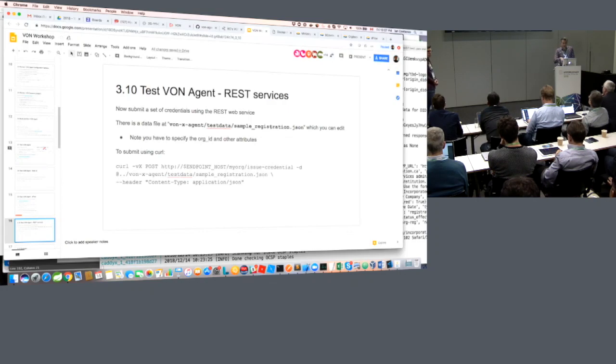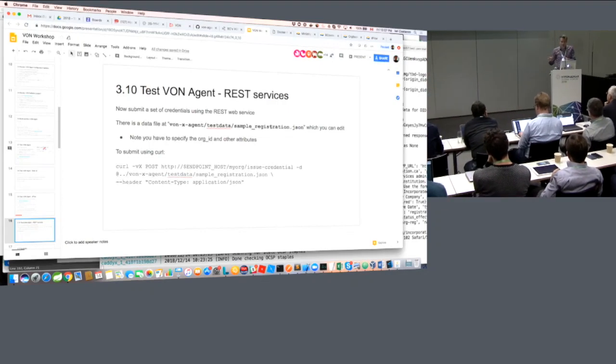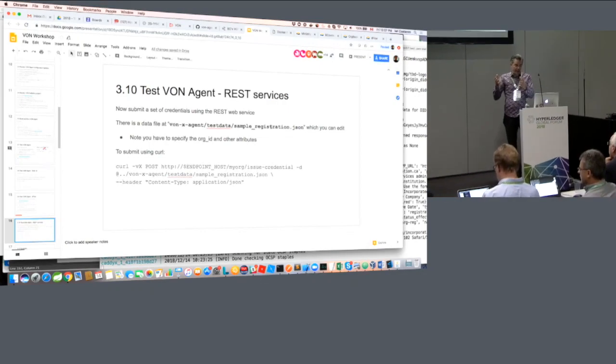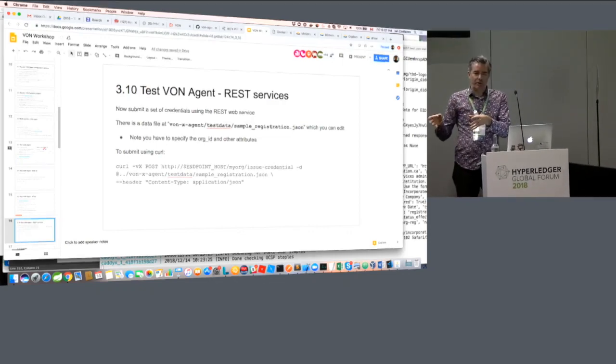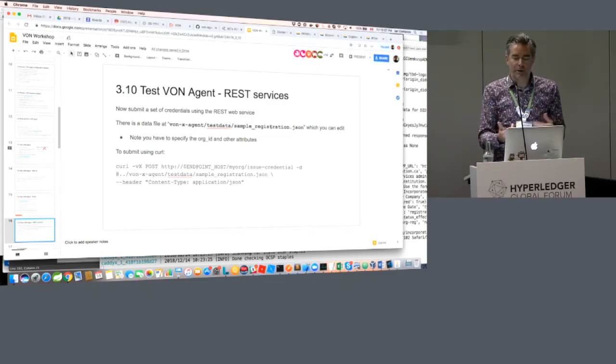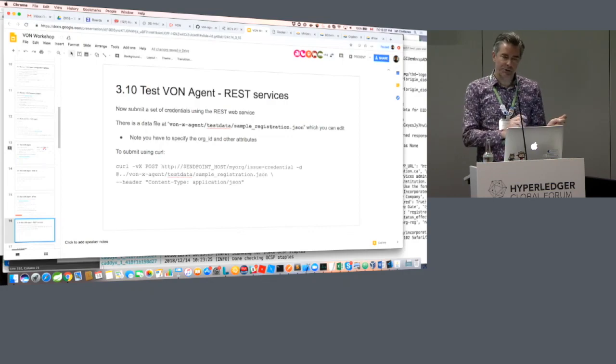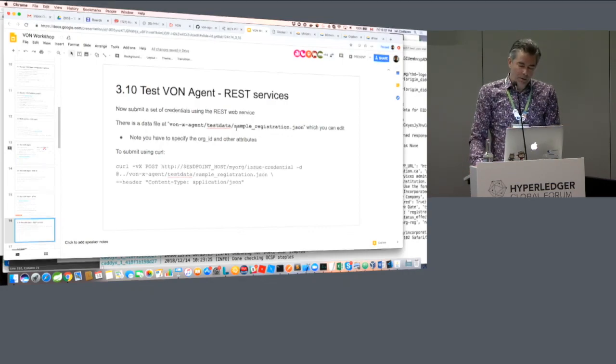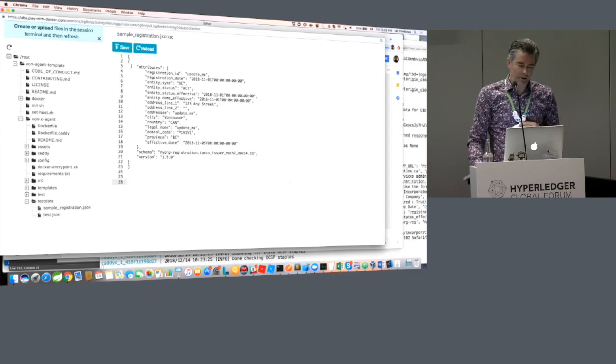Okay, so the other thing I'll show you: I mentioned that when we run an agent, it provides a web interface. It also provides a set of REST services. So we'll now issue a credential using a web service. I've got some handy test data here. This is the JSON packet that corresponds to my registration credential. And what I need to do in the JSON is just set the values for all of these.